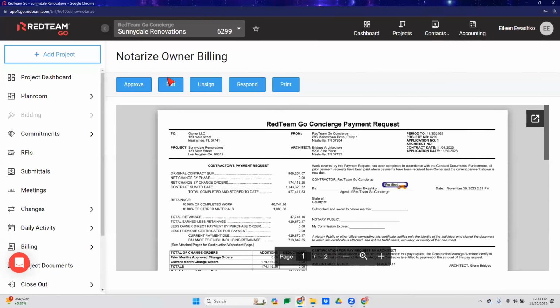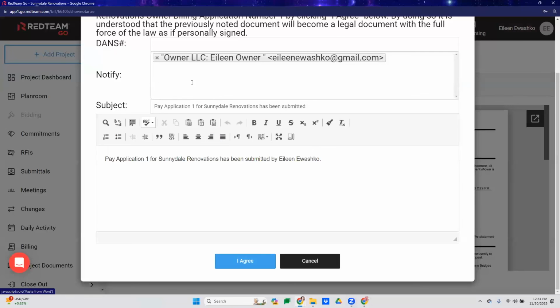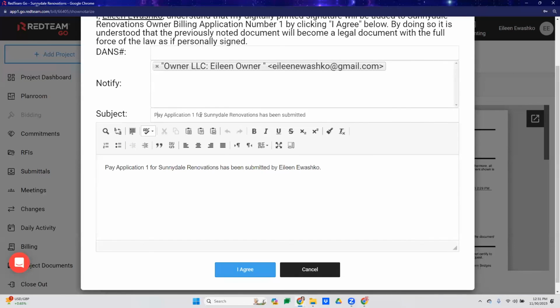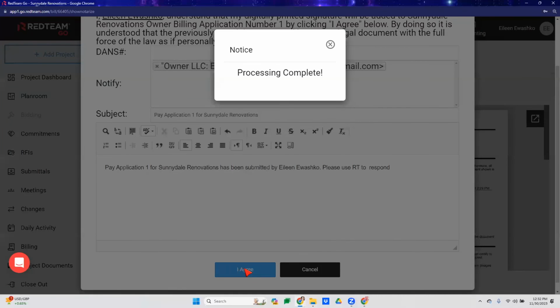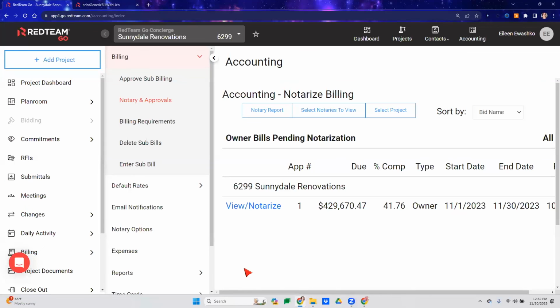Okay, whoops, sorry about that, everyone. Let's do that again. Okay. So here's my email. It's auto-filled out my subject. I can change that if I need to. Okay. Here's my email body to the client, to the owner. Again, I can go through and add any messages that I'd like here and change that. Okay, and then once I'm ready, I'm just going to select I agree, and it's going to send this pay app out to the owner now.